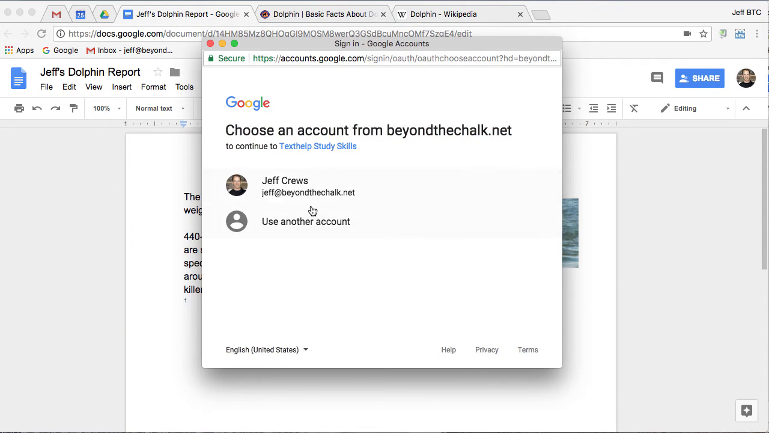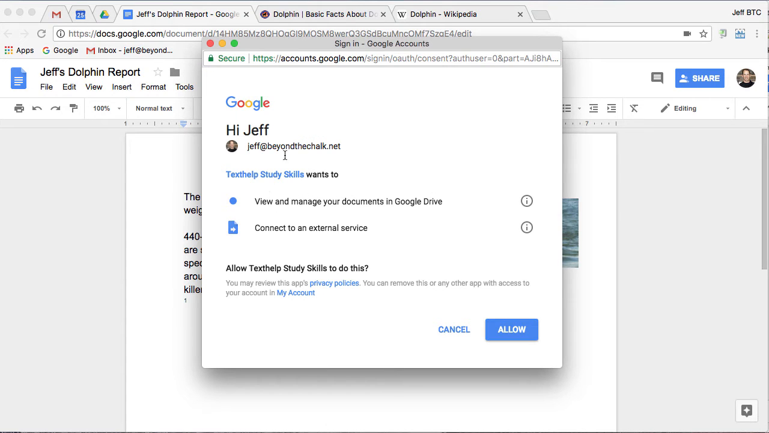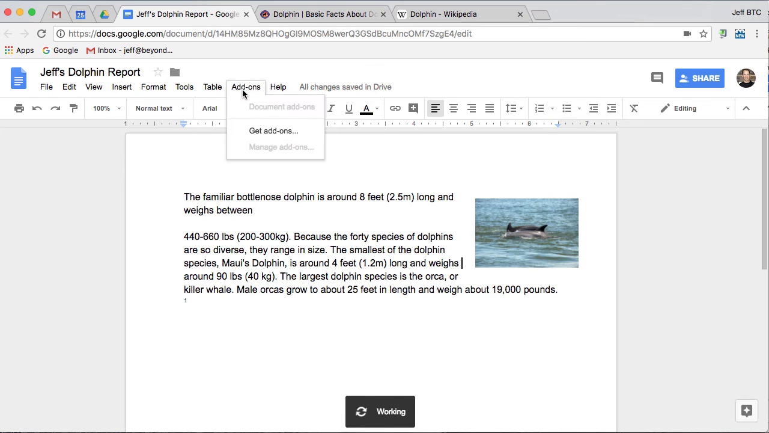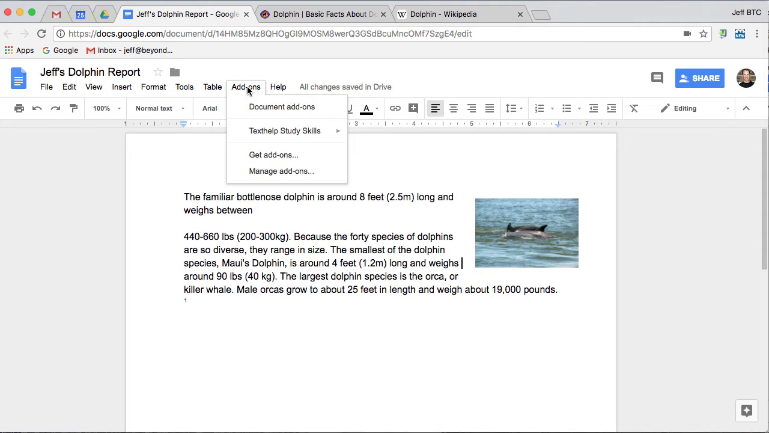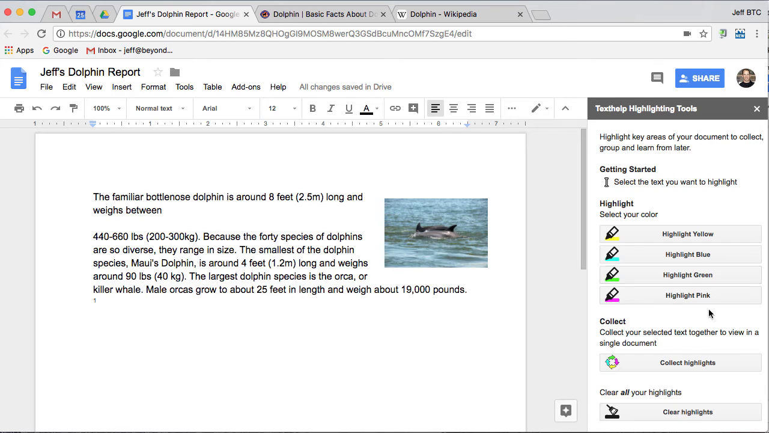The first thing you do when you add it in is it's going to ask you, hey, which account do you want to associate this with? It's also going to tell you what types of permissions it needs. Google has vetted all of these, so I typically don't worry significantly about the permissions here. I click on Allow, and then that add-on gets added into this menu. It gives me a little hint here, and now you notice this shows up in my add-ons menu. If I want to use this add-on, I simply click on it here, go to Highlighting Tools, another panel opens up over here, and I can begin selecting text.